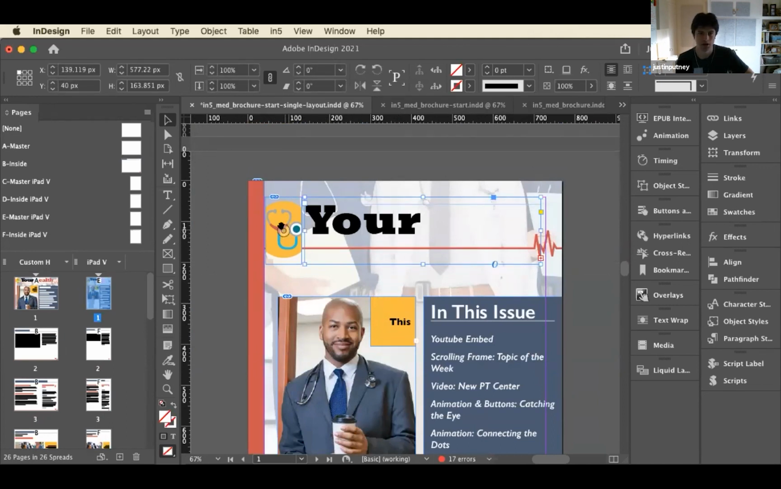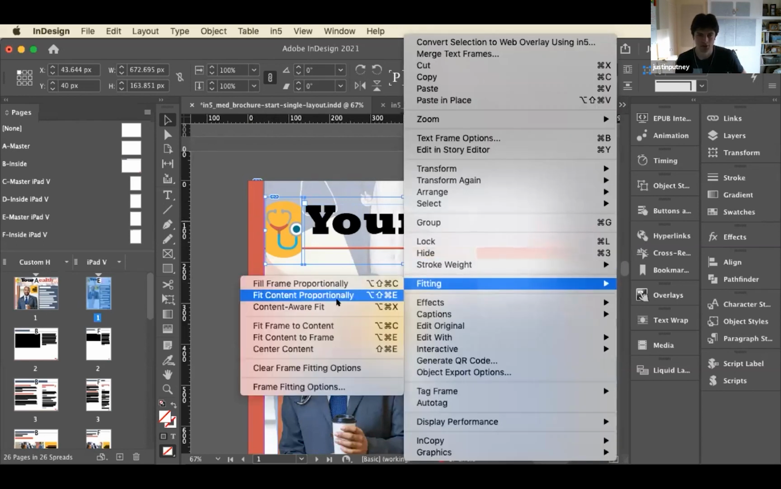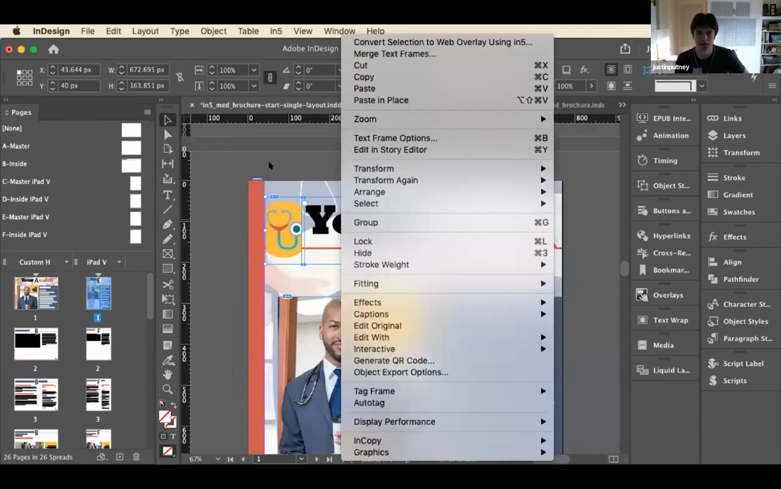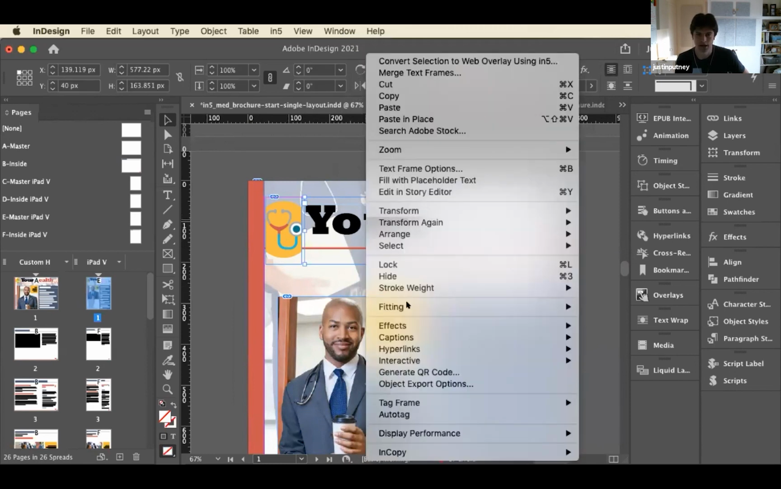So I could go in. In fact, I could probably select multiple things, because this isn't hanging off the edge of the page now. And I could just say content aware fit, or fit frame, fit content to frame, fit proportionally. Let's just do content aware and see what it does. Oh, that made a mess. I don't want that. But certainly, I forgot this is several icons, so I can just shrink that down. And of course, this one, I could just do, okay, it just gives me that one option.